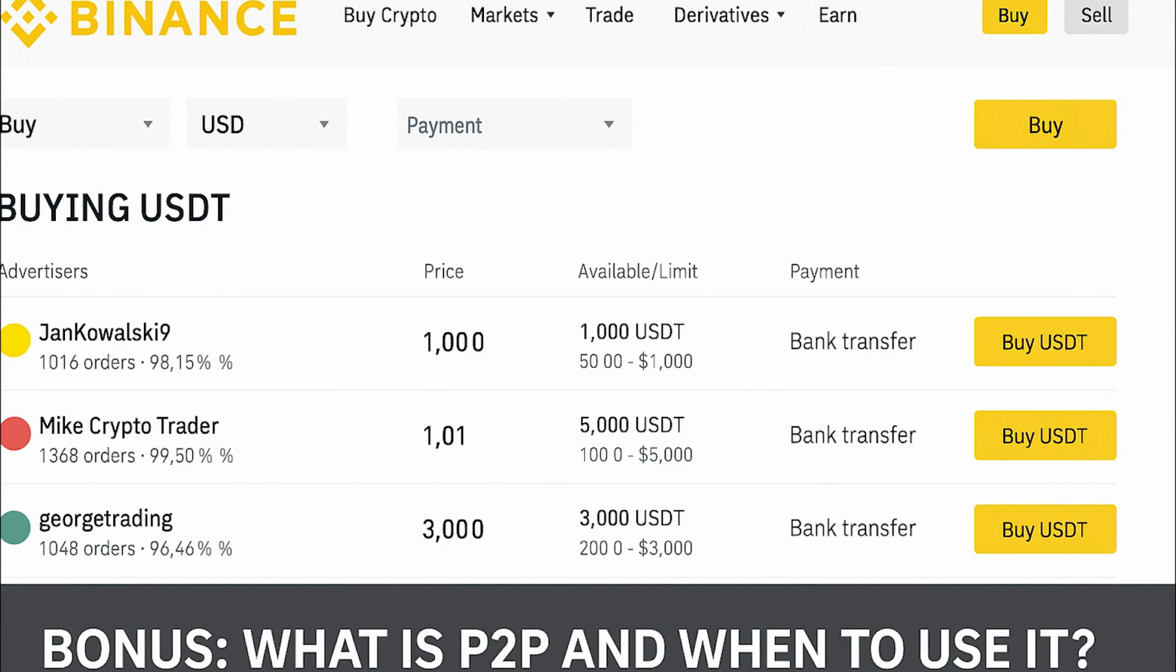P2P is Binance's peer-to-peer marketplace. It lets you buy and sell crypto directly with other users. It's useful in regions with limited fiat options and offers zero fees for most trades.